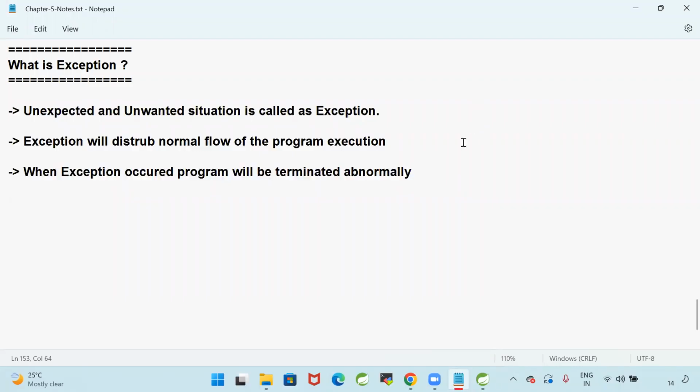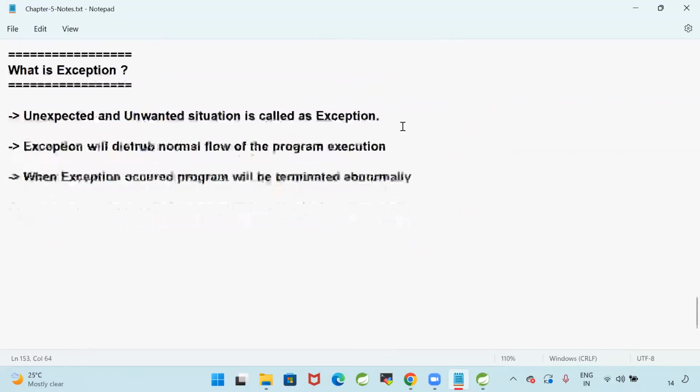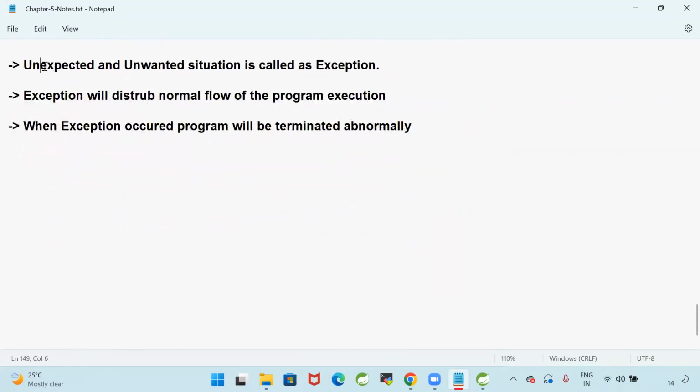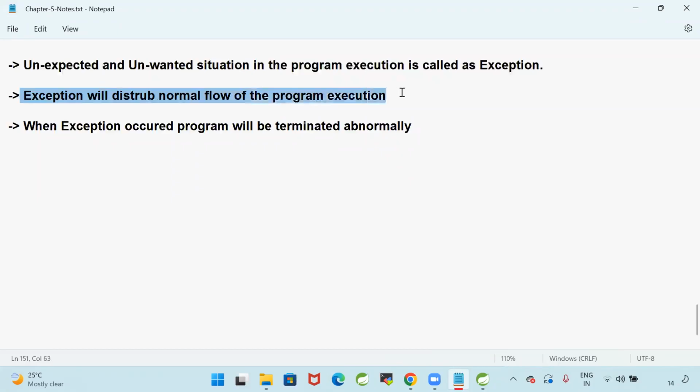Tell me, what is exception? Unexpected and unwanted situation is called an exception. Unexpected and unwanted situation in the program execution is called an exception. Exception will disturb the normal flow of the program execution. When an exception occurs, the program will be terminated abnormally.